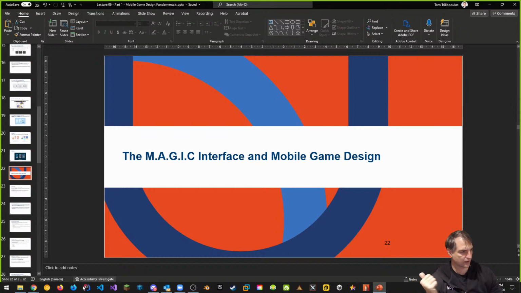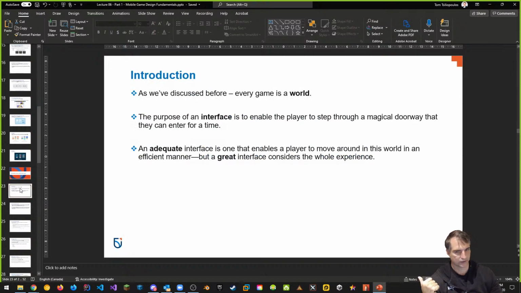One thing that we talk about when it comes to the game, and I'm going to talk about something called the magic interface. And the magic interface is, I'm not going to say it's a de facto standard or anything like that, but in research, people have thought about ways of making interface design easier. Okay, so again, what we've discussed before is every game is a world, if we think about it. And really the purpose of our interface is to enable the player to step through that magical doorway that they can enter for a short time, right? And really an adequate interface, just an adequate interface, is one that enables the player to move around the world in some kind of efficient manner, right? That's really the adequate one.